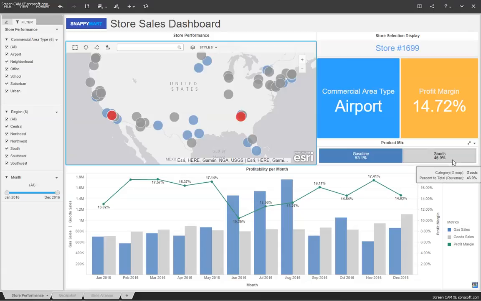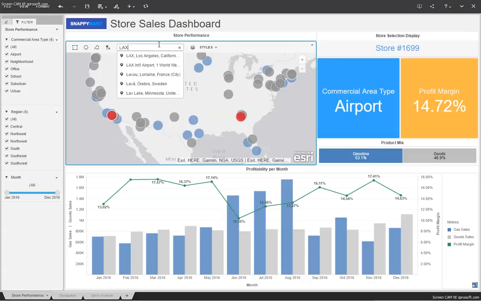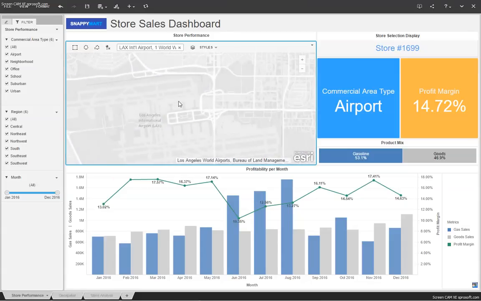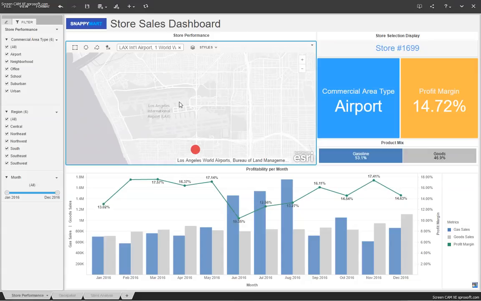One of the other pieces of information that I can notice here is that the commercial area type of this particular store is airport. I can actually search the name of the airport, like LAX, to see that this particular store is actually right next to the airport. I will come back to this later to show you how MicroStrategy incorporates advanced analytics using R. For now, I will focus more on what happened to store 1699.